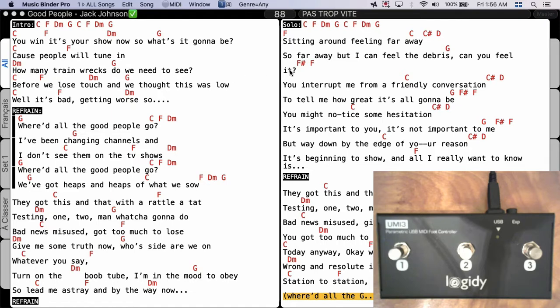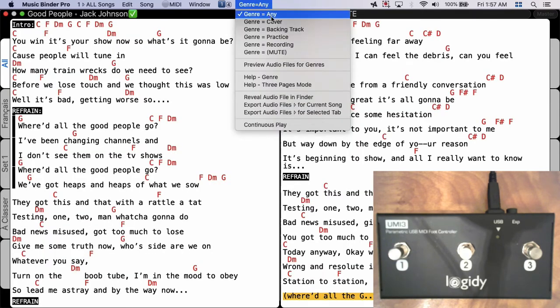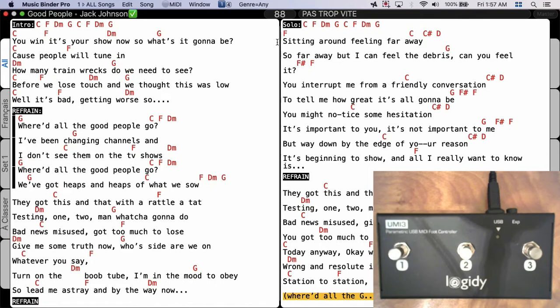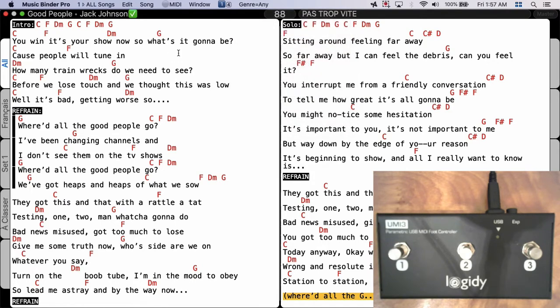Let's say I want to set up the first switch of the MIDI foot controller to select the genre, and I only want to use the genre any or backing track. I would like to be able to use the foot switch to set the genre any, backing track, and so on. I don't want to use other genres.